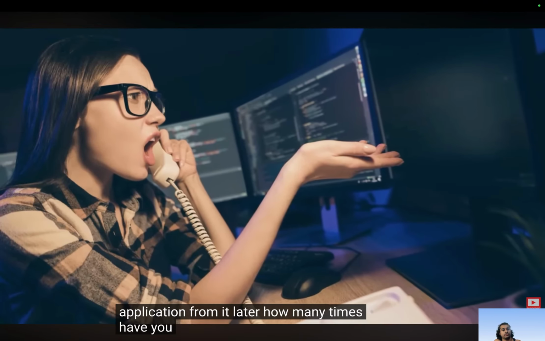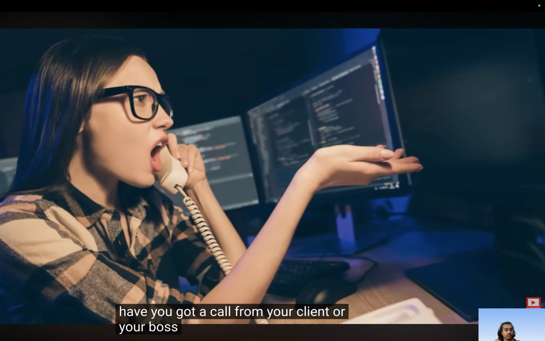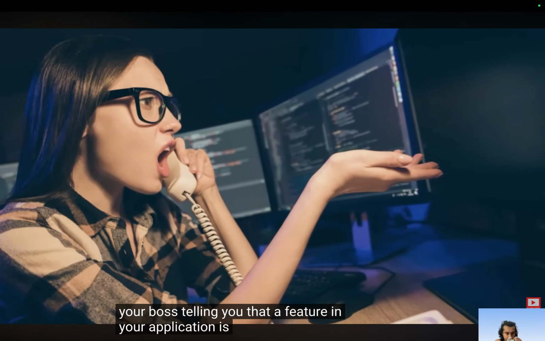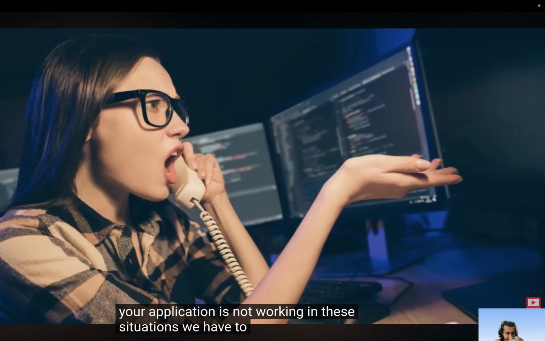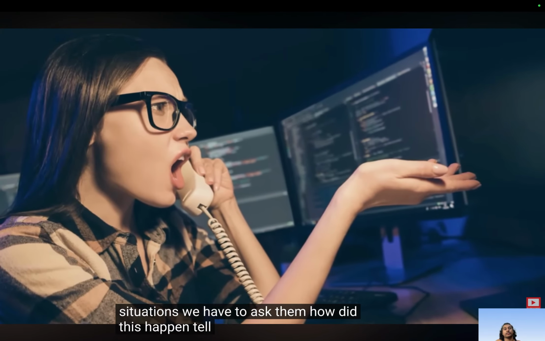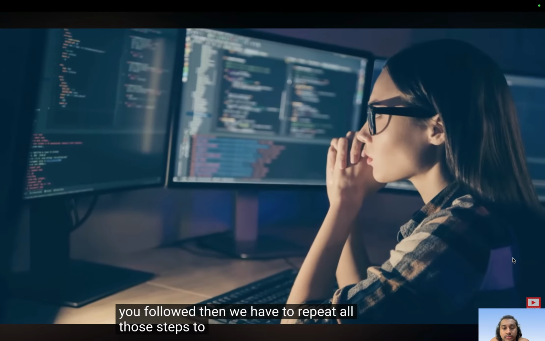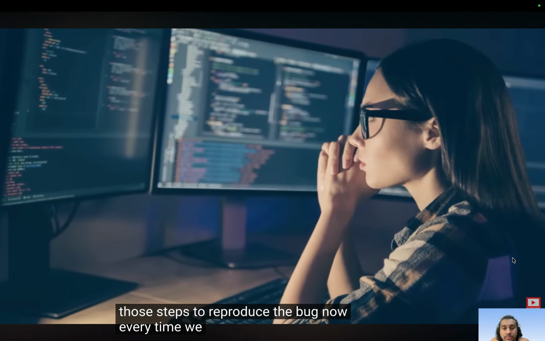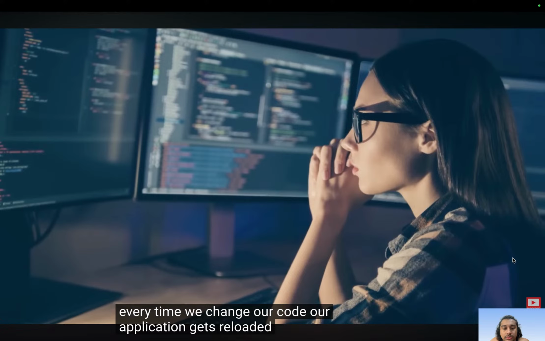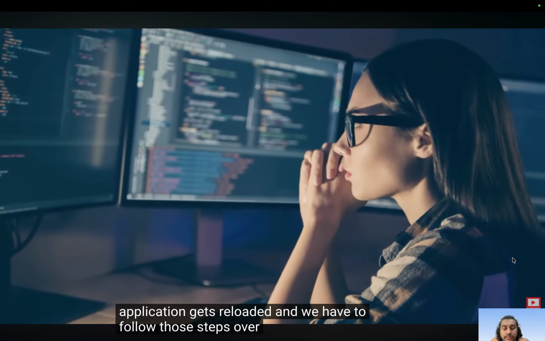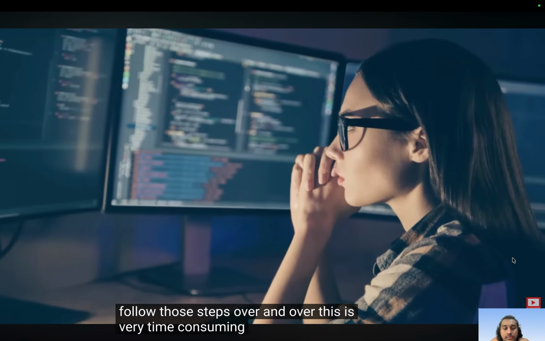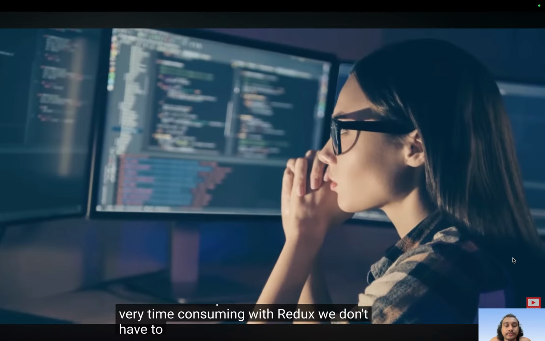How many times have you got a call from your client or your boss telling you that a feature in your application is not working? In these situations, we have to ask them, how did this happen? Tell me the exact steps that you followed. Then we have to repeat all those steps to reproduce the bug. Now, every time we change our code, our application gets reloaded and we have to follow those steps over and over. This is very time consuming. With Redux, we don't have to do this anymore.